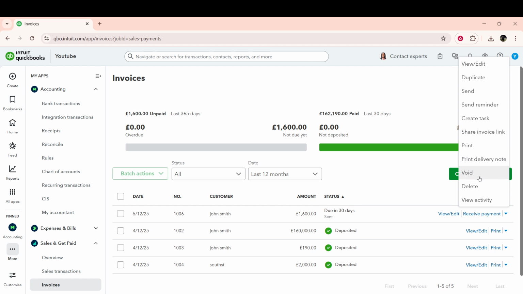This will keep the invoice in your list and is often the safer option when you want a clear trail of what changed. If you want to completely remove the invoice and its payment from your books, select Delete, then confirm. Remember, deletion is permanent and will affect your reports and customer balances.